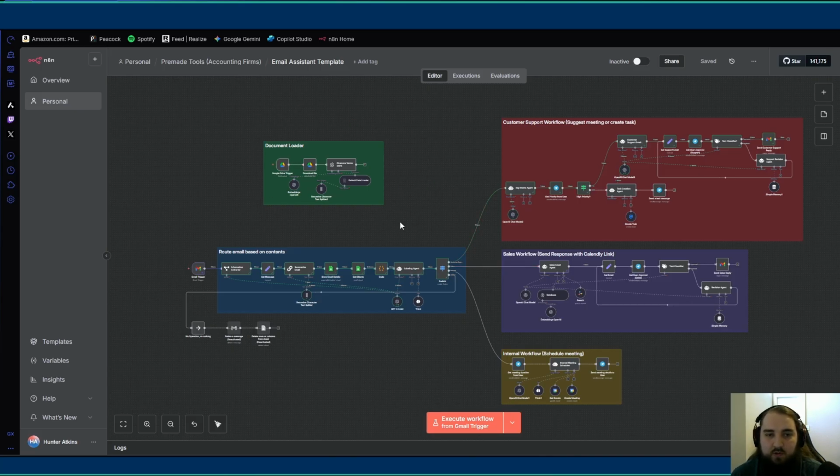So this document loader section, I will come back to later, but for now we're just going to skip it, because that relates to the sales workflow branch that we'll go into in the live example. But for now, I'll just come back to this.